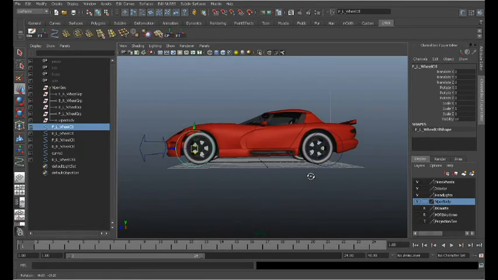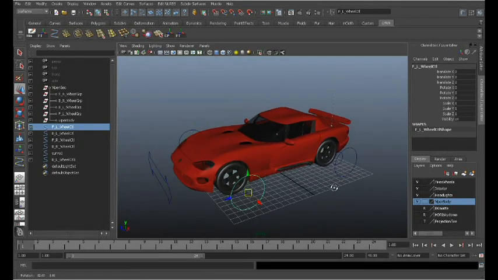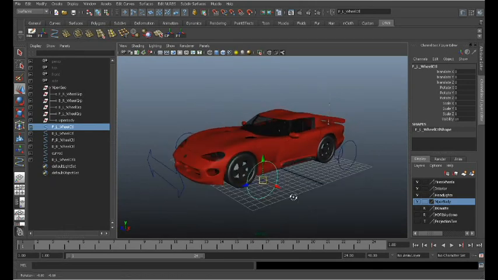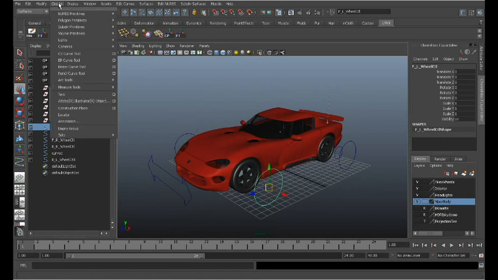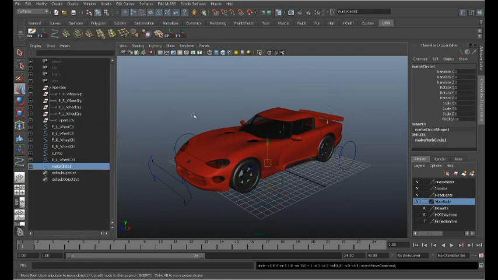Alright, what we're going to do is make the controllers first. I'm going to begin with another NURBS circle. I'm going to drop it out there, scale that up, and position that above my vehicle here. Make it a little bigger.